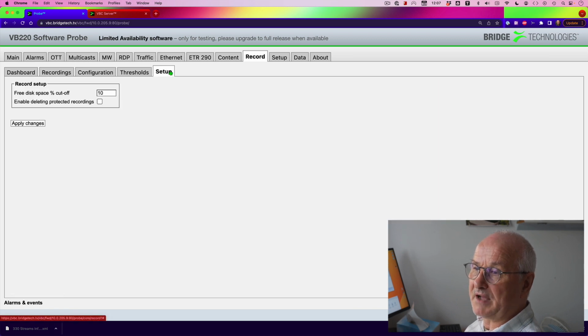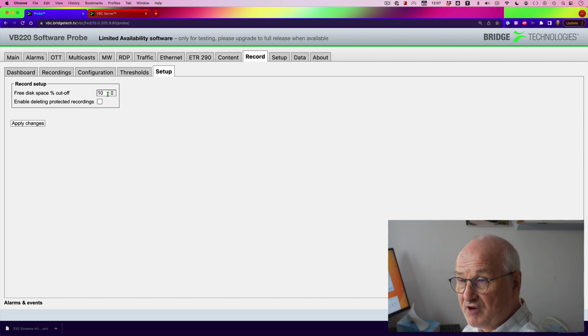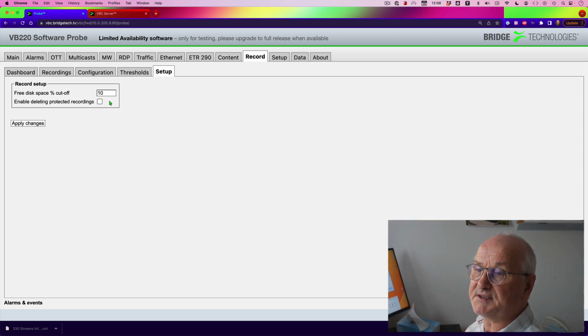If we go to the setup tab, we can select how much of the disk must remain free before we start deleting earlier recordings. So when only 10% of the disk remains, this is an additional disk that has to be fitted to the software probe server, then the earliest recordings will be deleted. And if we click that box there, this will actually enable the protected recordings also to be deleted.